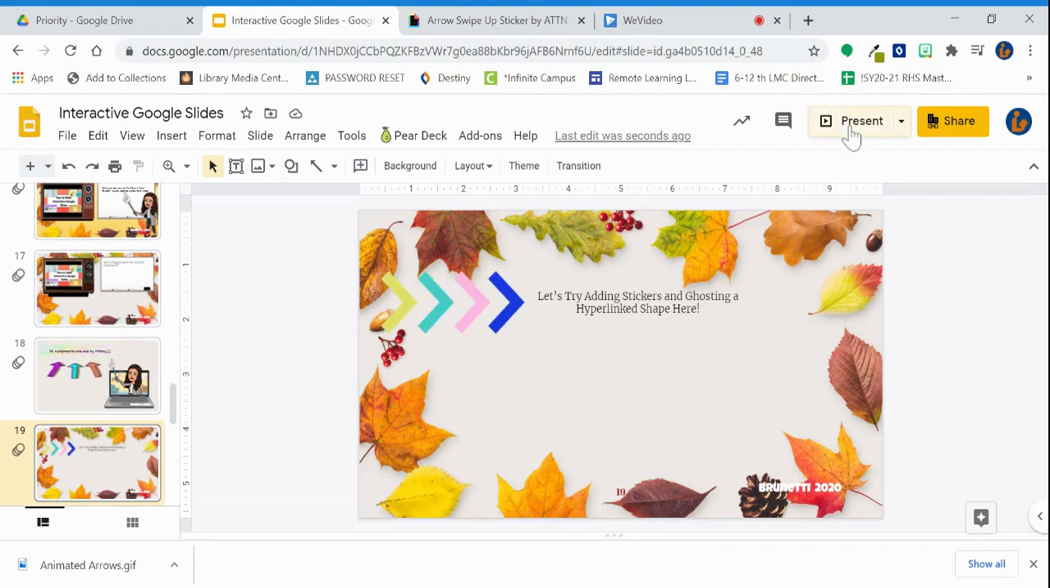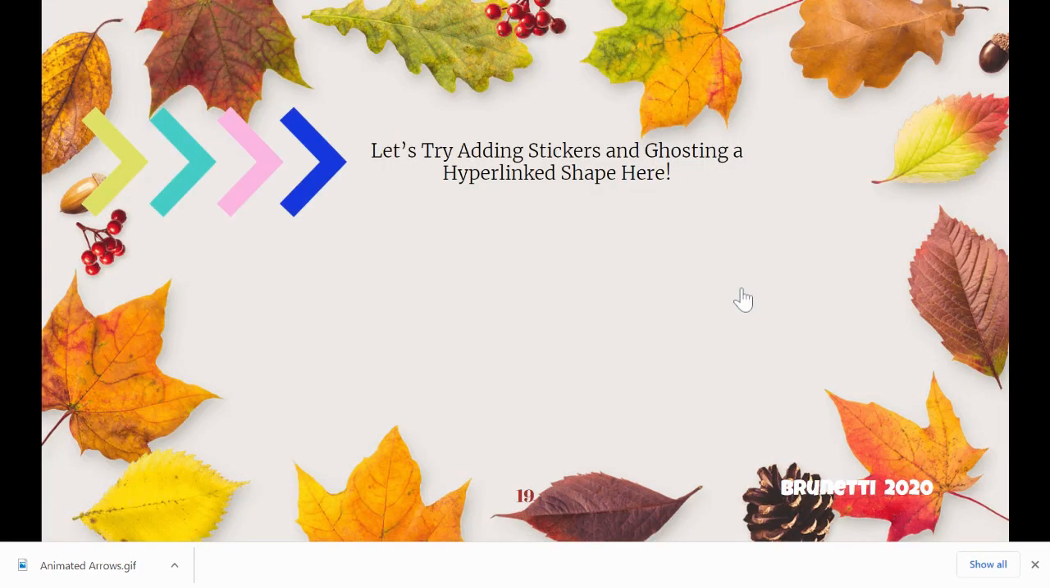So when the student looks at the slide, no matter where they click on this page, they're going to essentially be clicking on that shape, which is a hyperlink. So I click on that and it takes them exactly to that web page that I had linked to.